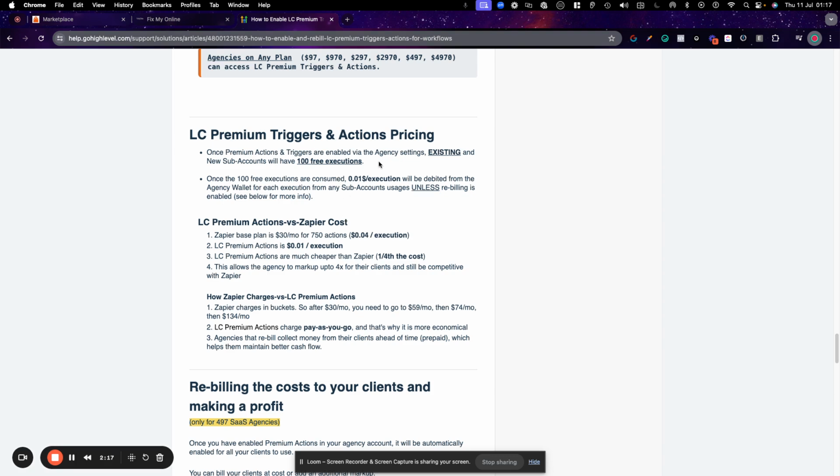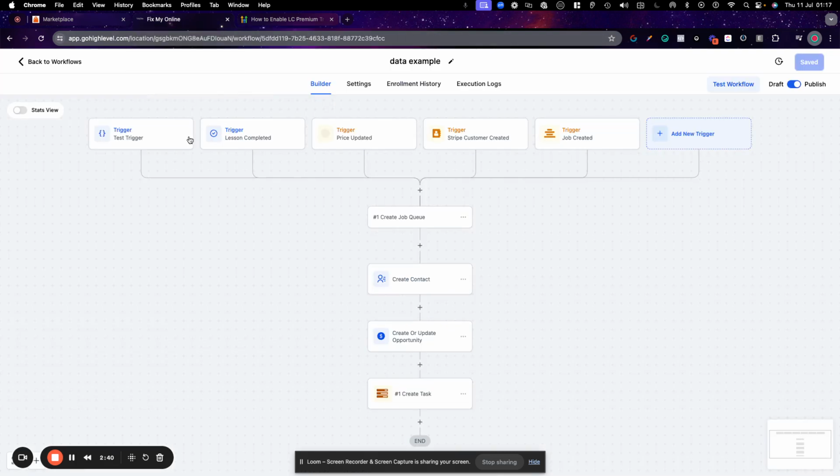Now, this is really great because every single sub account comes with free executions when first created. So you get 100 free executions for each account. And then afterwards, it's going to start charging and rebilling. You can find all this information here on this link, and I'll put this link somewhere in the description below. Now, let's move on to the next part of the rebilling.